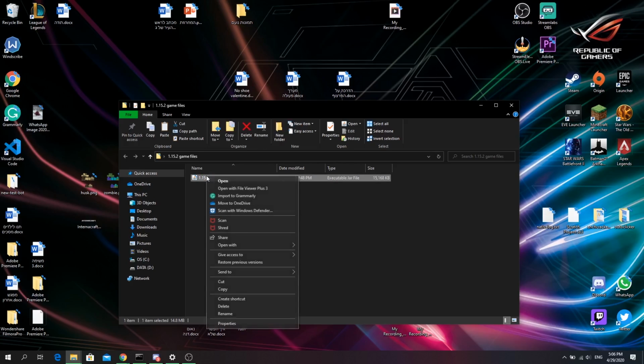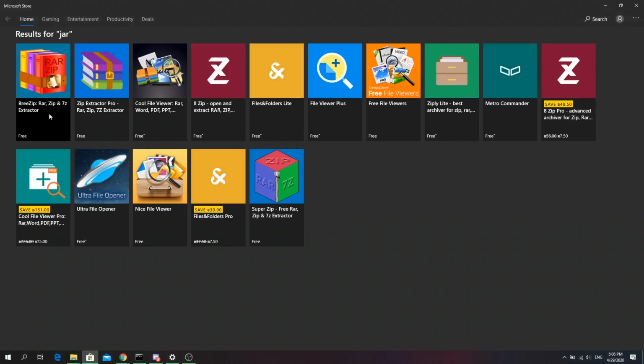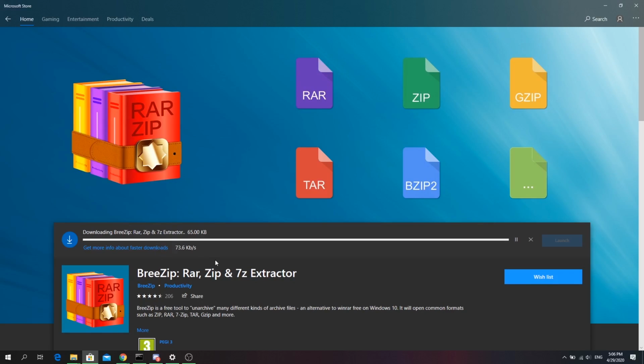So you want to right click it and then go to Open With. If you don't have something to extract it with, you can search in the Microsoft Store. And here you can just press the first one. I usually use this when I want to extract files. Press install and wait for it to install.